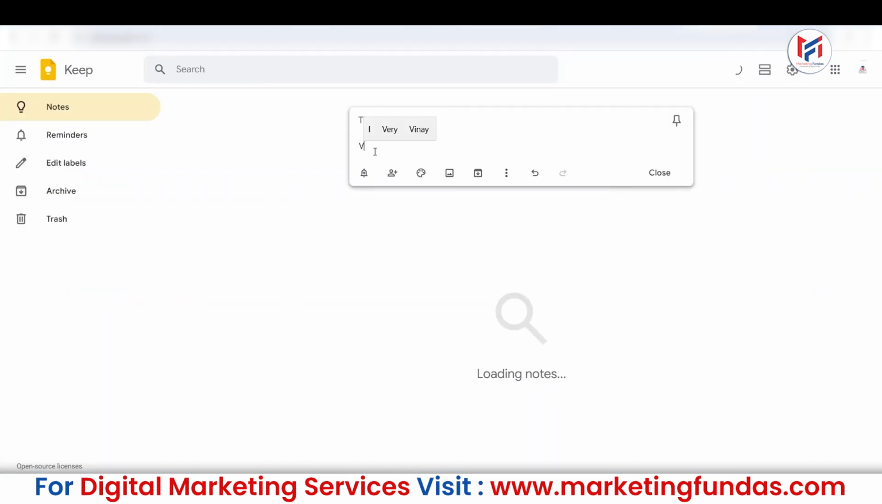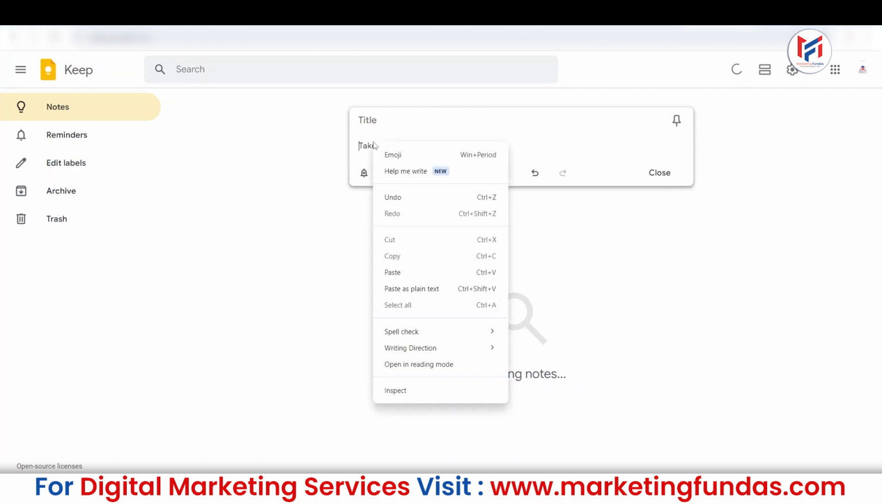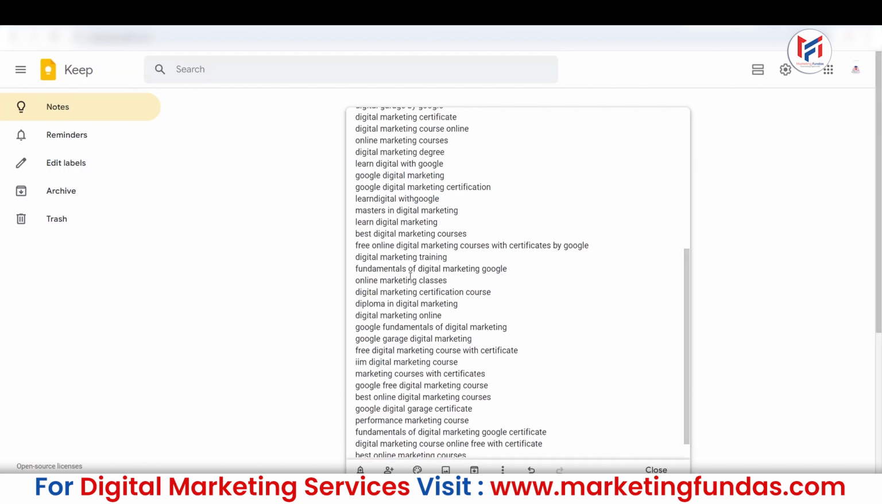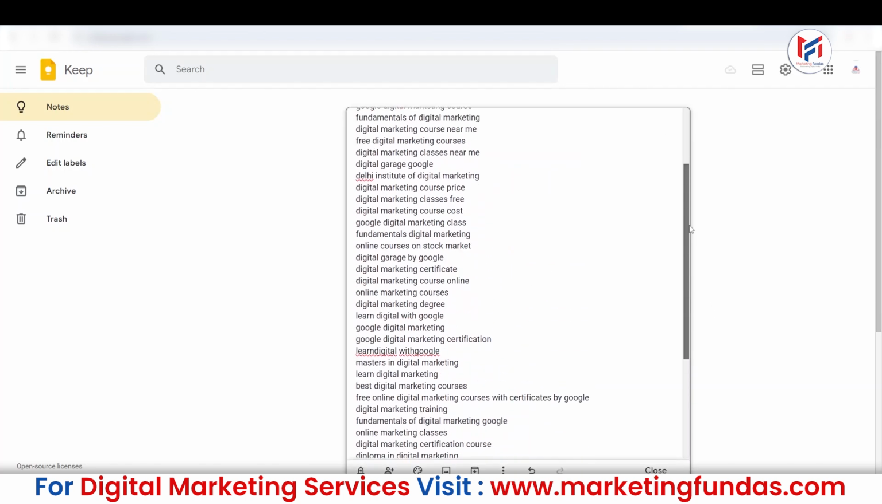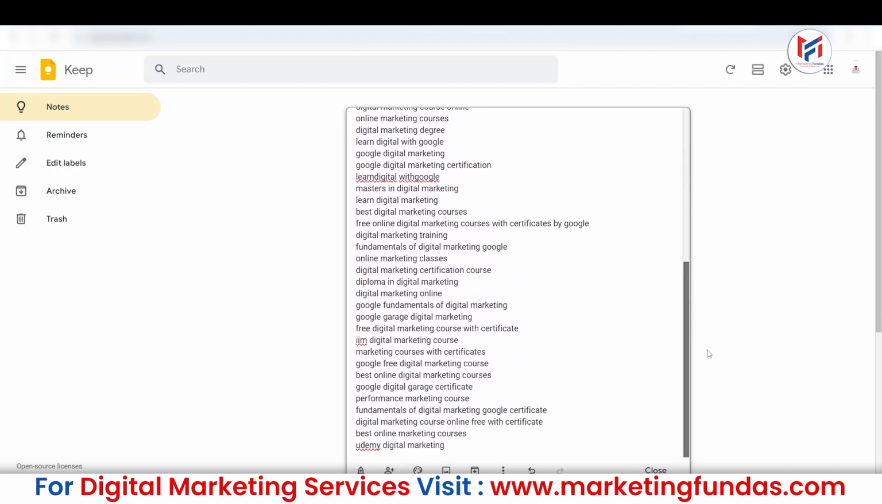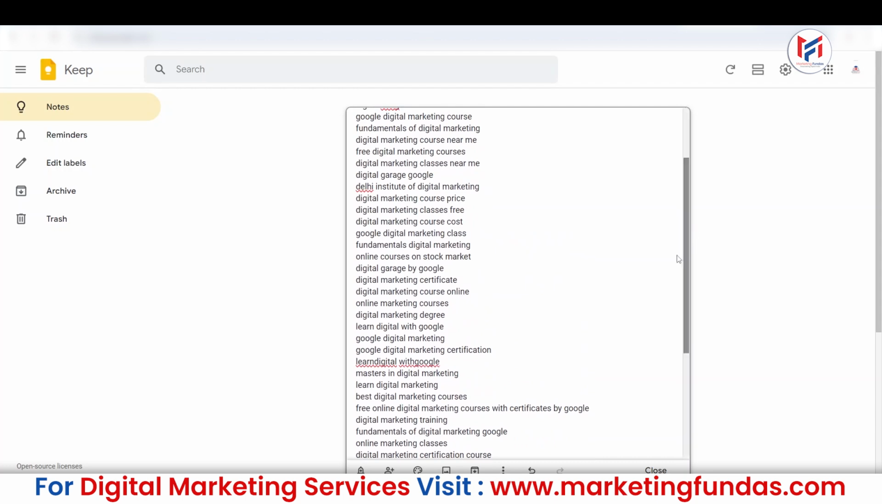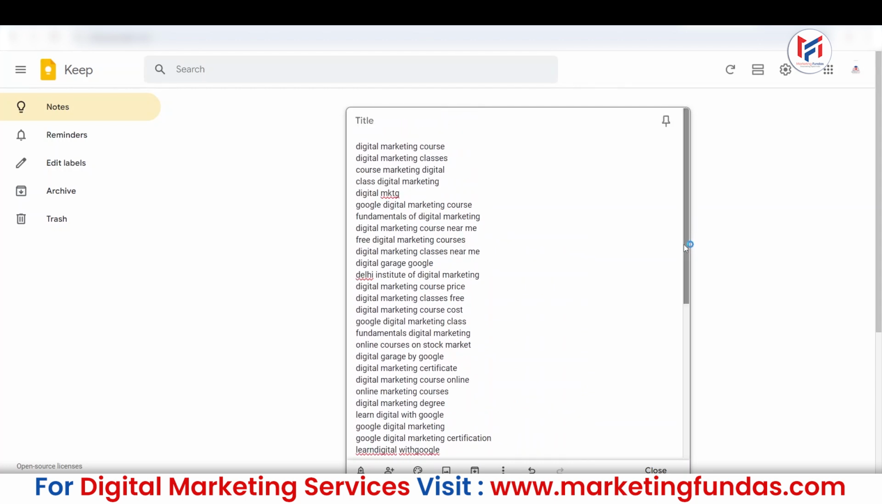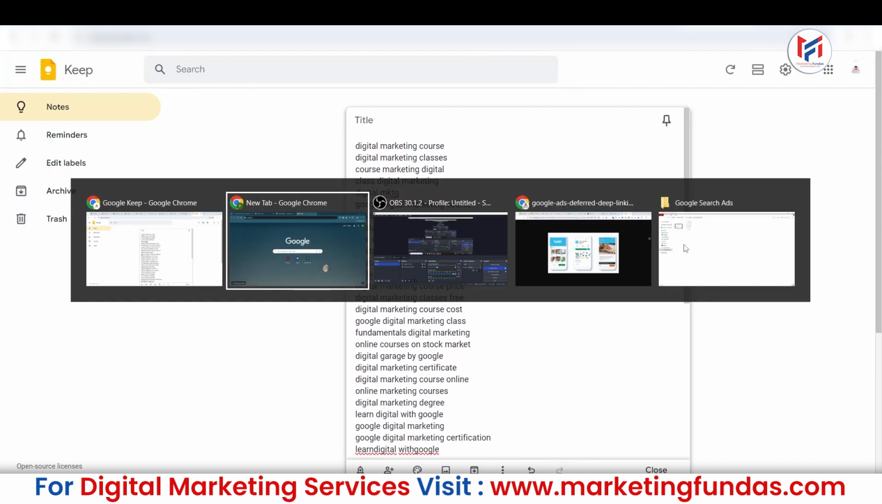I'm gonna paste it here. Okay, let me simply press paste, and all the 50 keywords are here. Although I'm not gonna use all these 50 keywords, I'm going to refine them, but just to show you how you can follow the process. Now the first thing is done. I have come up with all those 50 keywords.